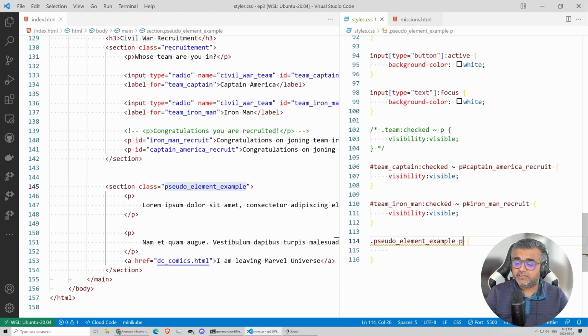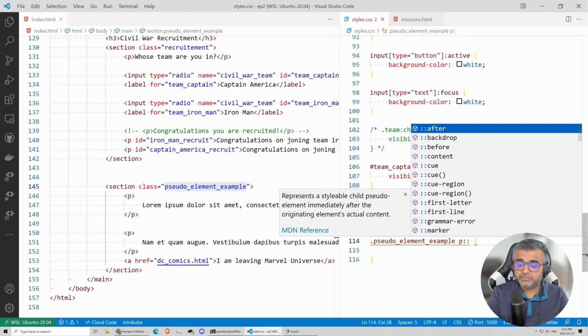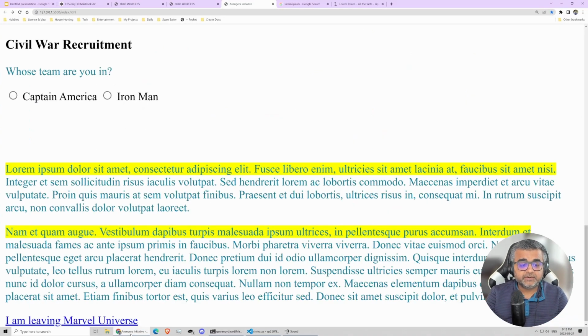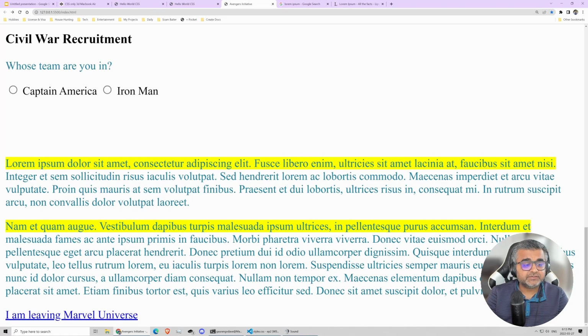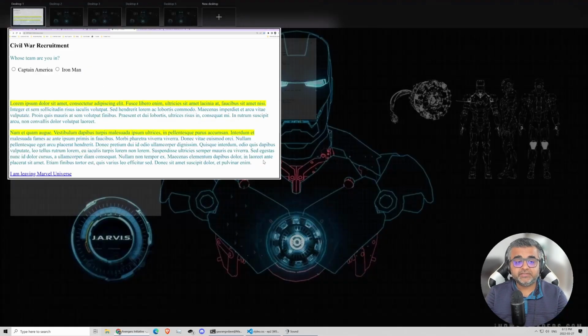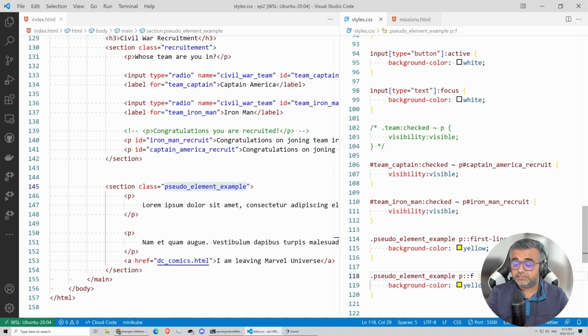And then the syntax for that is 2 colons, and then you can say first line. What this does is it matches the first line of the paragraph that is the child of this pseudo element example, right? And for the first line we can say background color yellow. Let's just do that. And what would it do? As you can see, it just added the background color to the first line of this paragraph in both the cases, right?